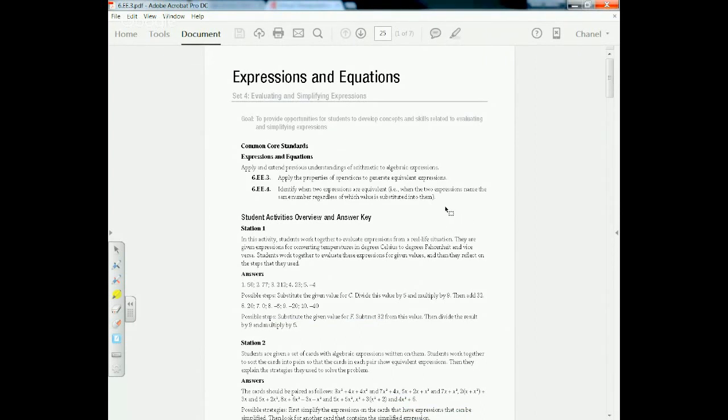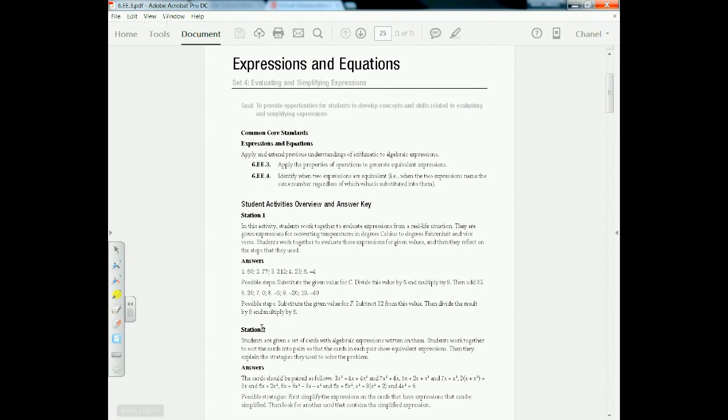So this Walch series activity is free. It's a sample and it is online. It's basically letting you know what the goal is, which is to develop the concepts and skills of evaluating and simplifying expressions. As you go through this, it also lets you know that there are activities involved and that there are stations involved.